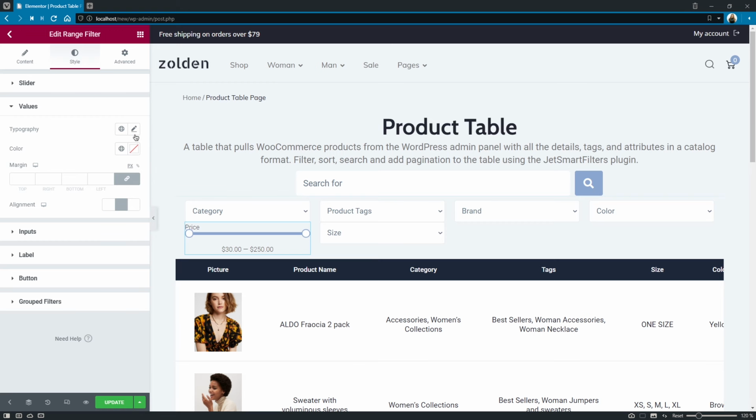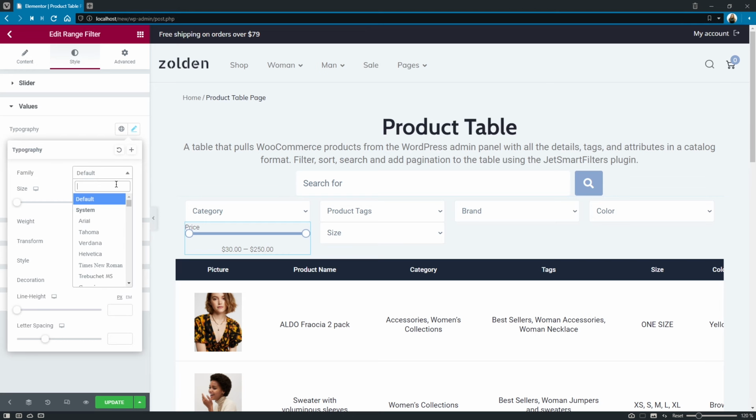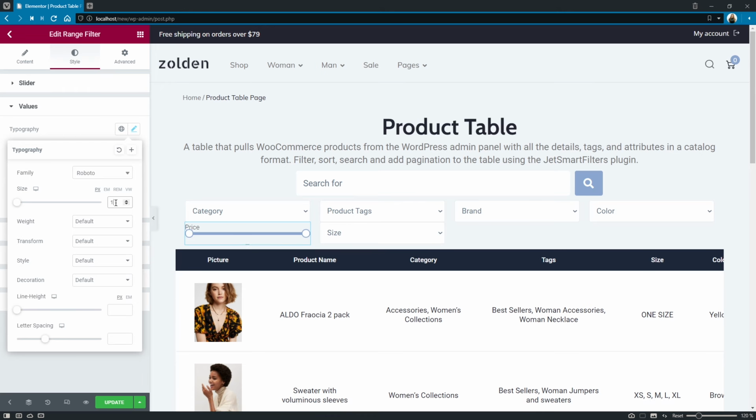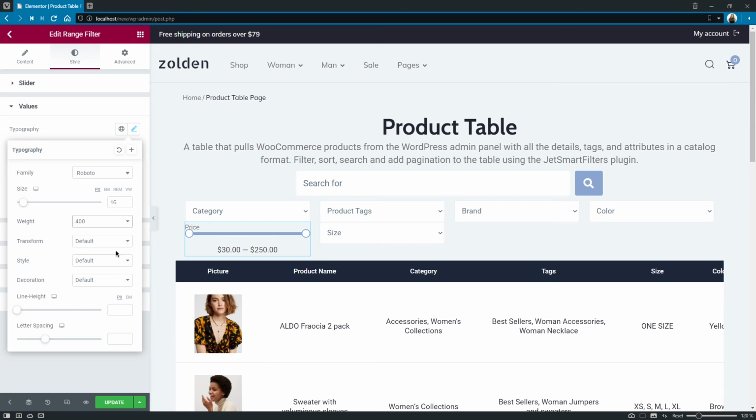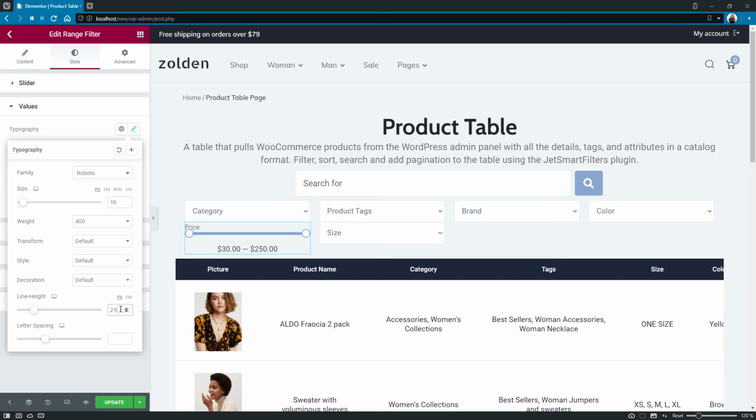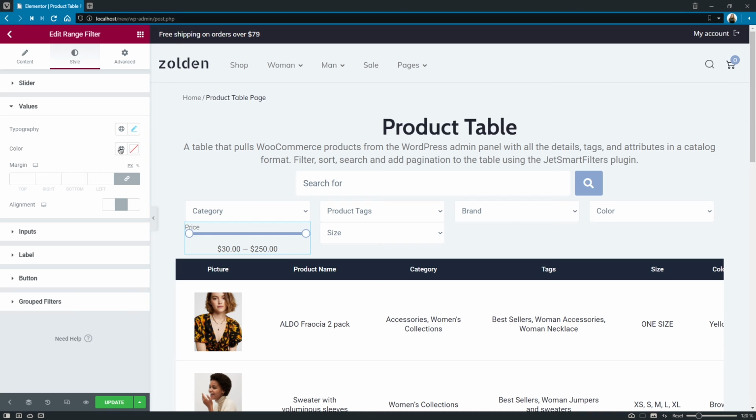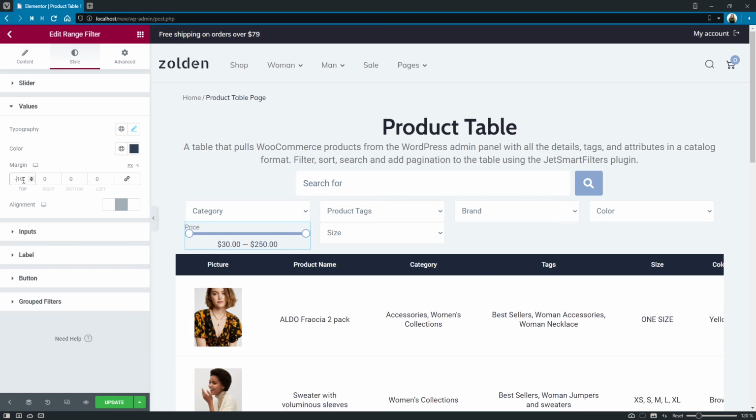Let's edit the value styles. So typography Roboto, size 16 pixels, weight 400, and line height 21 pixels. Text color dark gray, margin -10 pixels at the top, and alignment to the right.